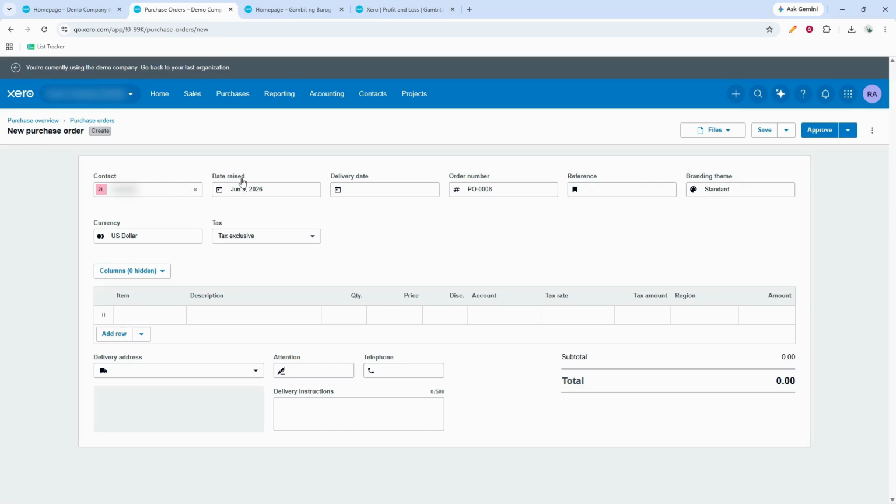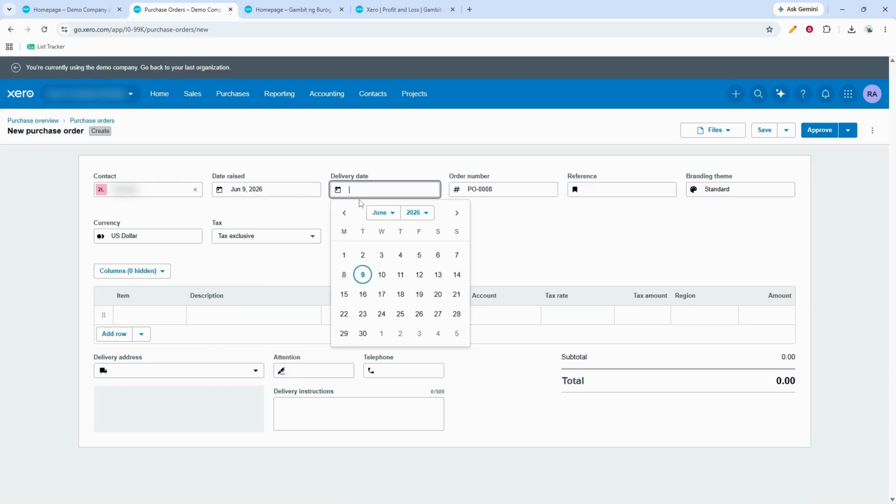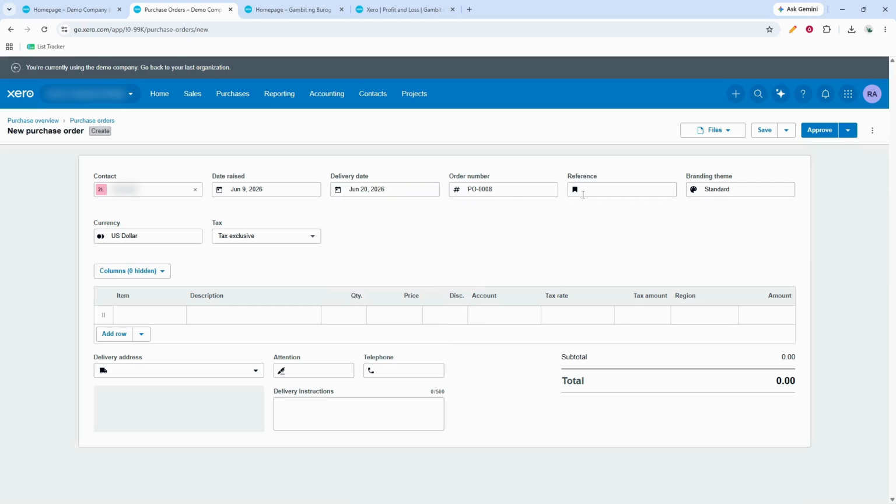Enter the date raised, which shows when the order is being created, and the delivery date, which indicates when you expect to receive the goods or services. Then add the order number and a reference if needed. These details make it easier to track the order later and match it to invoices or deliveries.